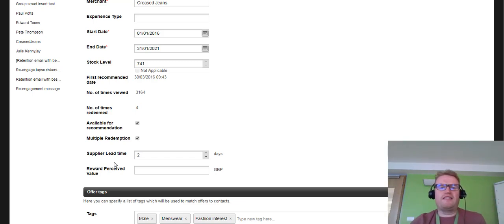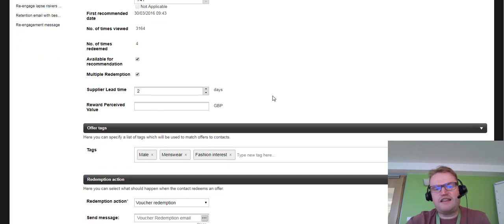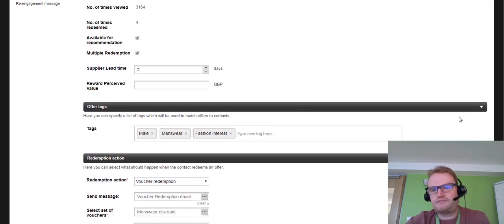Then you just might want to add this in here because it might affect when it goes live or if it's actually ready to go live. And the reward perceived value, so just some indication of, from a member's point of view, this is the key thing, how much do they think of value this offer and reward? It might have a relatively small cost to you as a provider, but to a member it could have quite a high perceived value. So it's always worth adding that in if you know what that is.